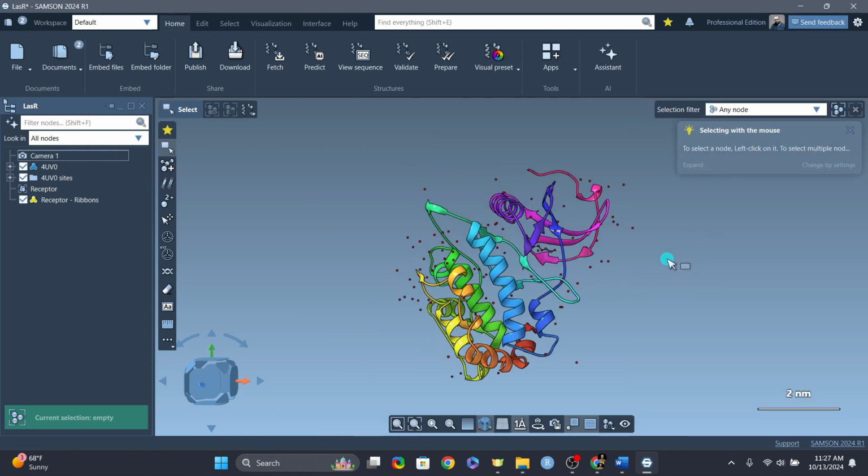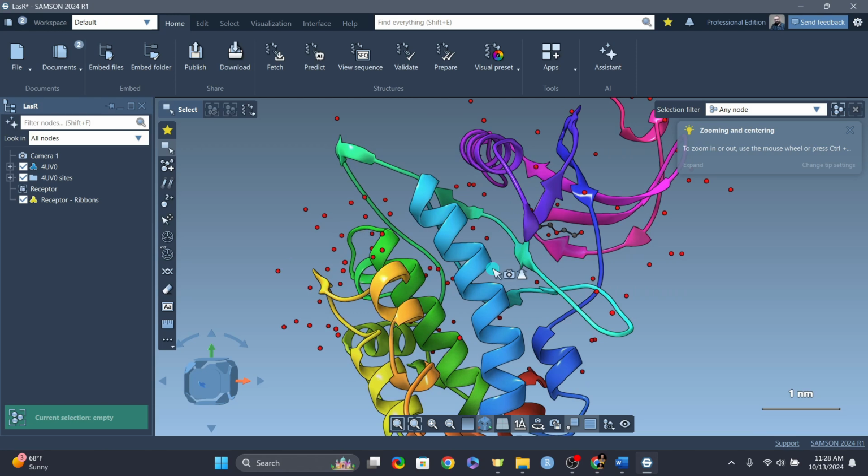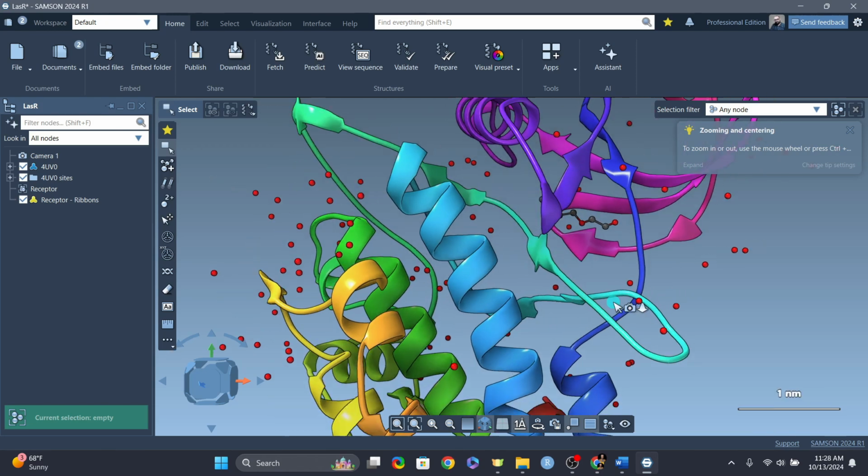Now, as you can see, you have the protein structure. You have these dotted molecules, the water molecules that we all know. Now let's play around with the mouse. In the mouse, we have left click, right click, and the center one. With the scroll button, if you want to zoom in or zoom out, you can simply use the scroll.